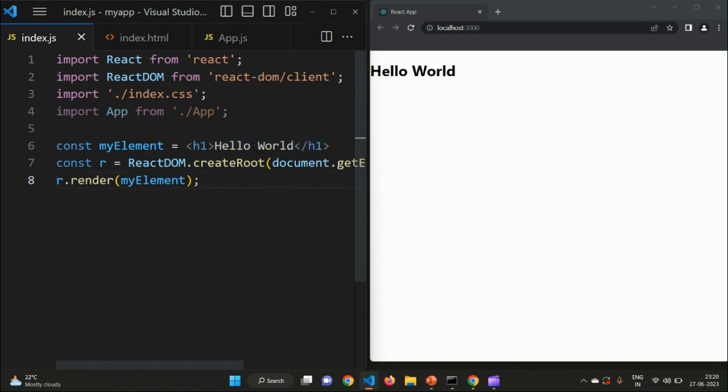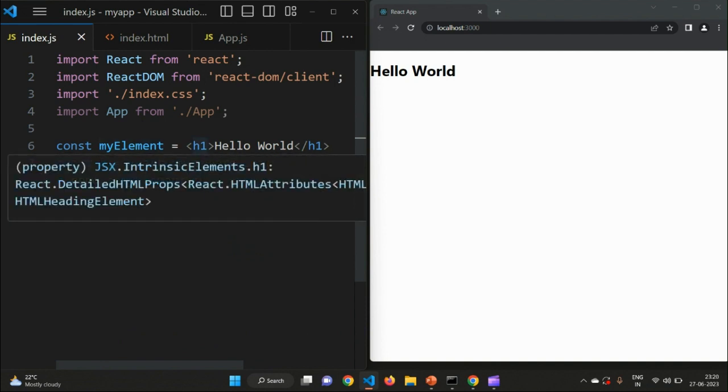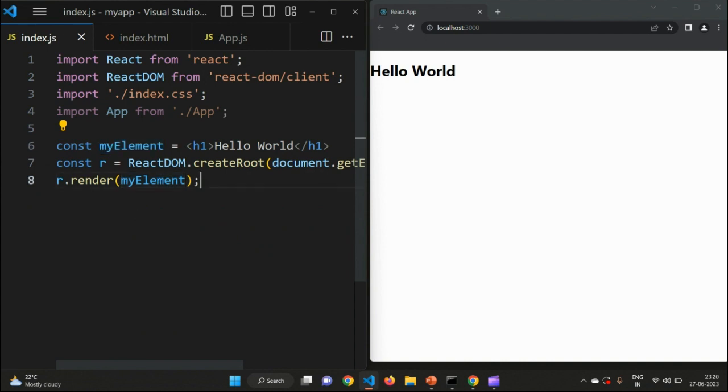For those who have only learned HTML, CSS, and JavaScript so far, this is a new way of rendering an element. So in React.js, we are rendering an element through JavaScript type of code, like JavaScript type of code here, into the element root.